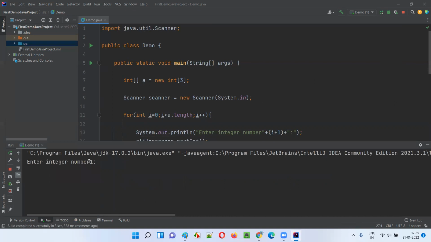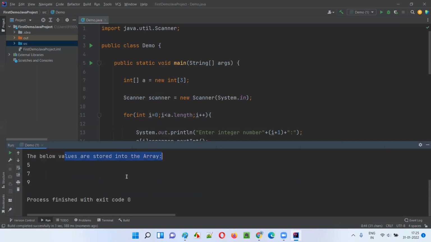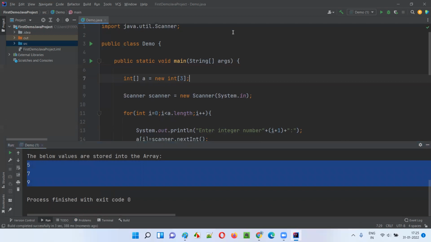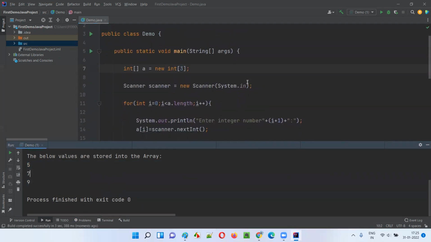You see, it is asking you to enter integer number 1. So let's say I'll enter 5 here. Again, it's asking me to enter integer number 2. I'll say 7. It's asking me for entering integer number 3. I'll say 9. You see, the below values are stored into the array. The program went well. That's fine, 3 values the user has entered.